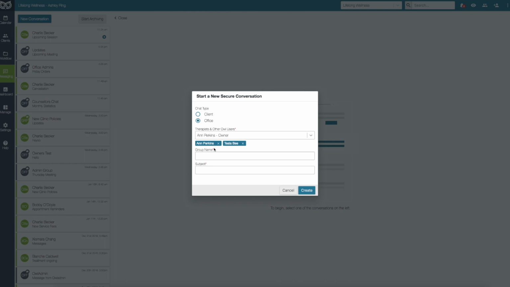If you've selected multiple users to chat with, you will need to assign a group name. The group name makes the conversation more easily identifiable from the conversation summary. All conversations must be assigned a subject line as well. Enter a subject and click the Create button to start the conversation.